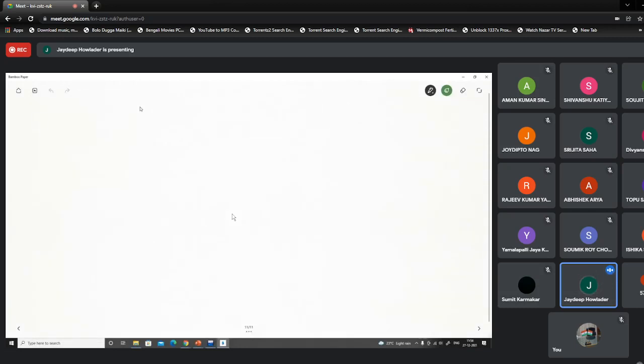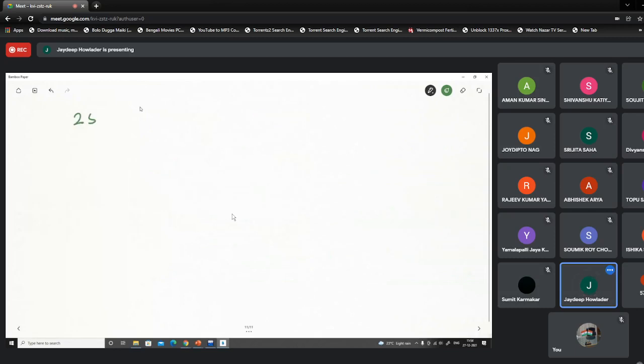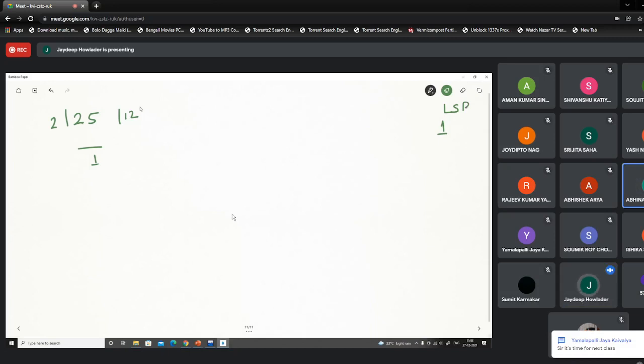What was the number? 25. So we take 25 and divide it by 2. There will be 12 with a remainder of 1. This one becomes what we call the least significant bit, as we discussed. Then again we take 12 and divide, so we get 6 with a remainder of 0. Then 0 appears.